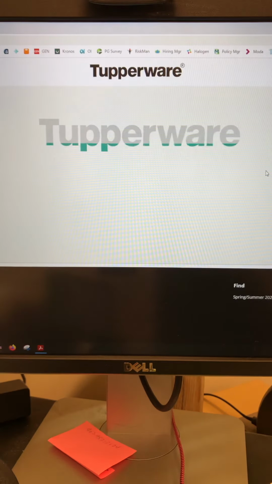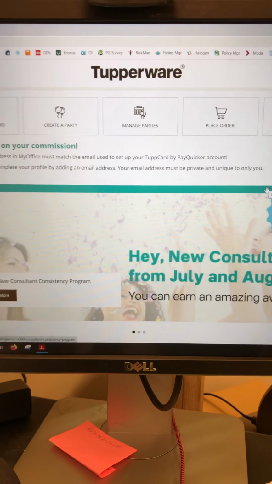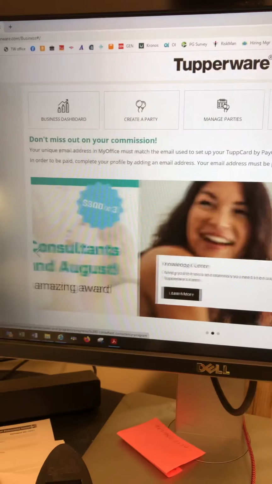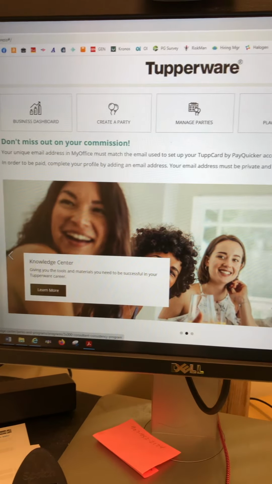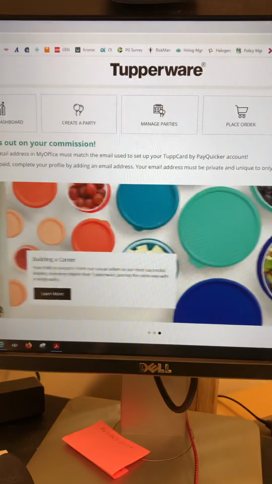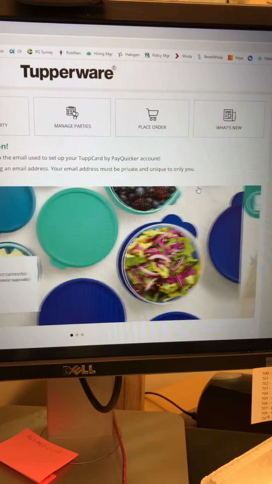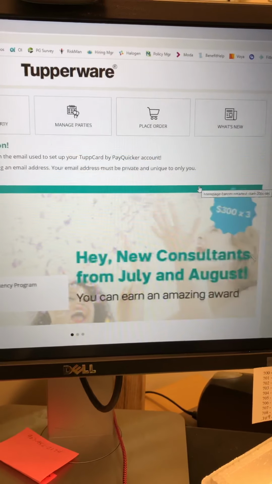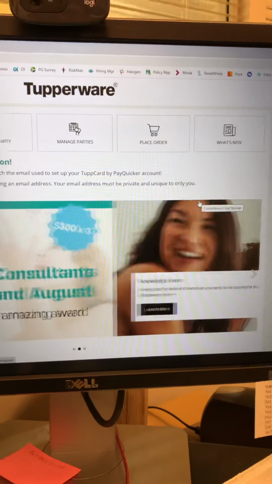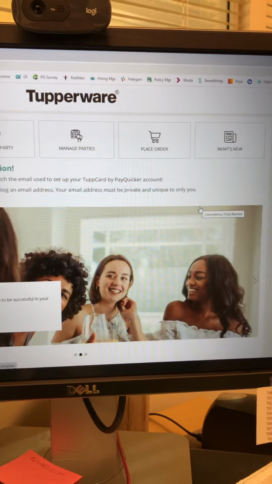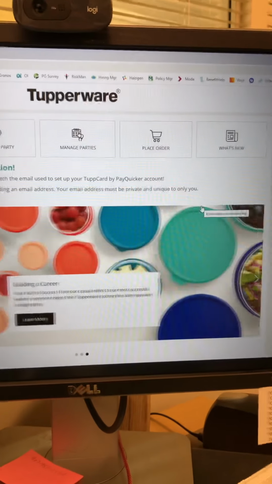The screen that you're going to go to is what we call your back office, and I'm going to turn this from time to time. So at the top you have your business dashboard, create a party, manage parties, place order, and what's new. What's new is really helpful, especially if you're not able to log into your email and get the weekly email, so you can find out some up-to-the-minute resources.